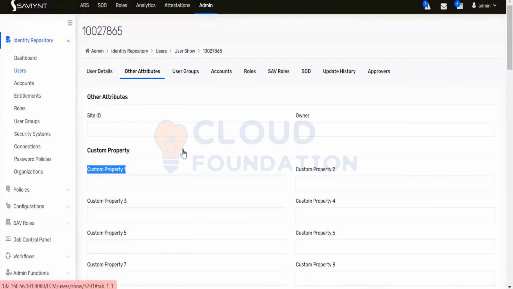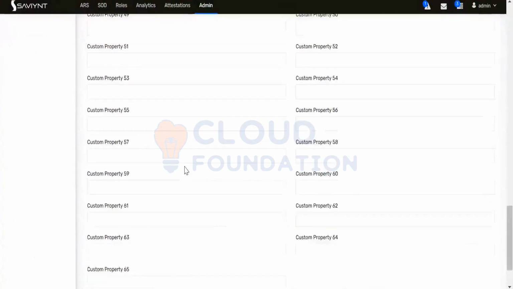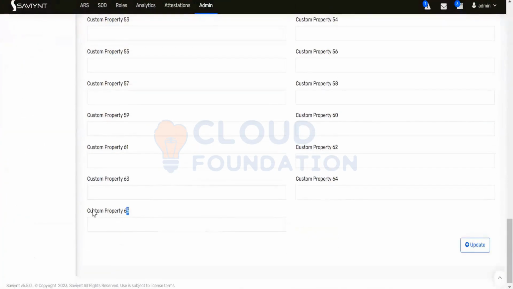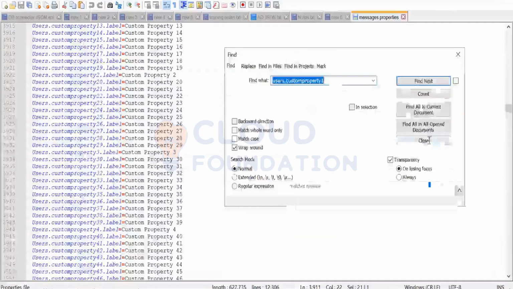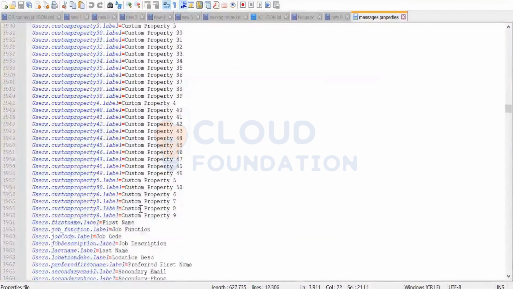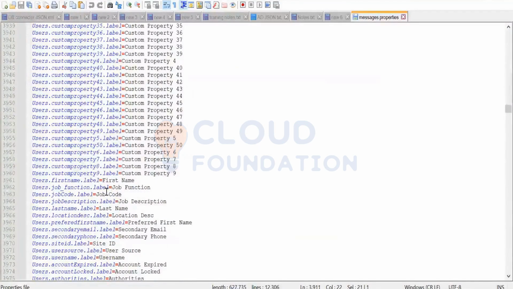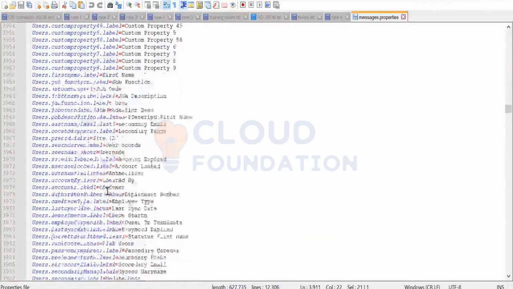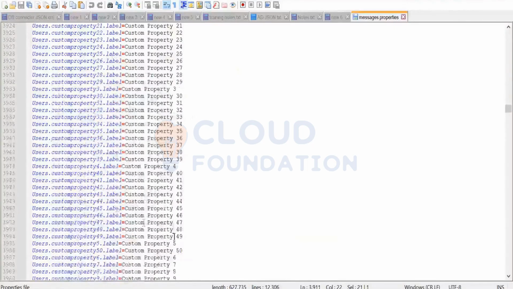Once you go to the user other attribute, you see in the other attributes how many attributes we have, up to custom property 65, right? Just come down and see. Do you see up to 65 custom property attributes here or not? Then only you will come to know this is the perfect location where I need to change it. You see 49 is there, right?